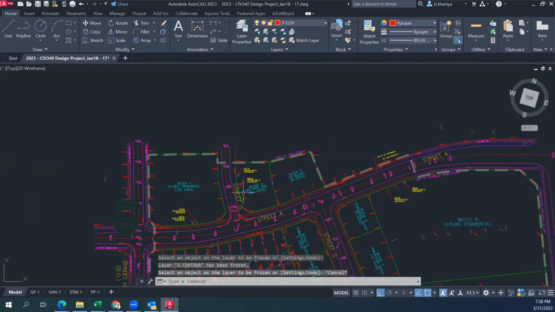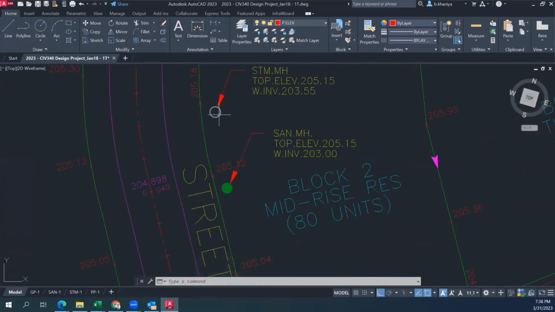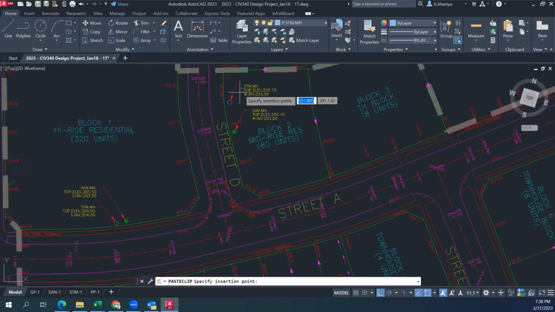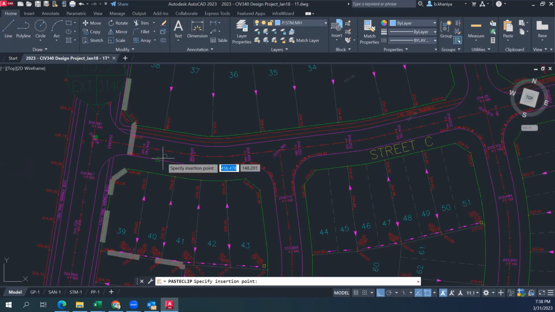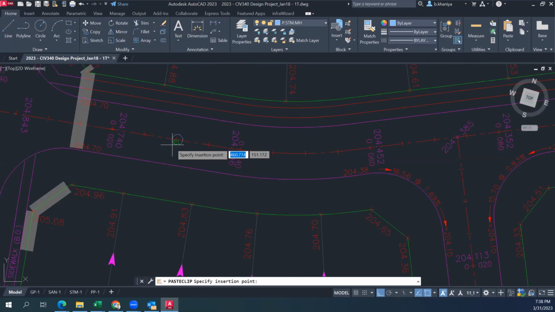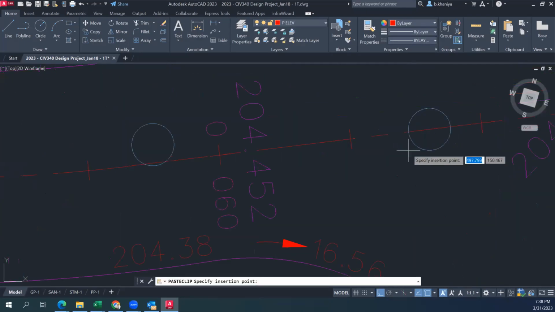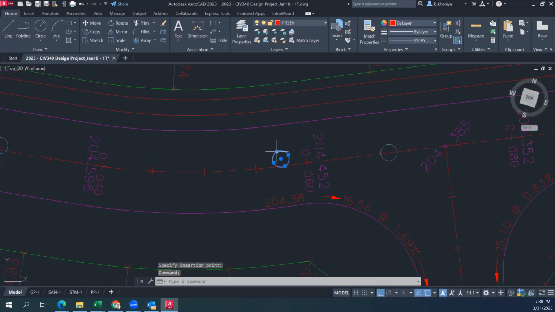Okay, so now I'll just copy some of the stormwater manholes and randomly put them onto the streets. Let us say we'll draw our profile along this street C. So let us put one manhole here, the other one somewhere here, and this one.